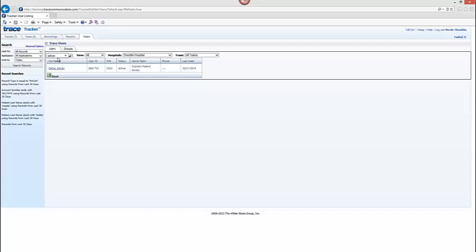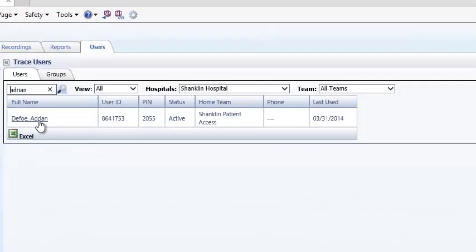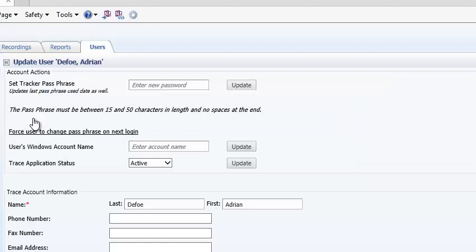As you can see, I have entered in Adrian, so there's something I need to change about Adrian's profile. In order to make an edit or an update to Adrian's profile or the user's profile, I need to click on the name. Once I click on the name, I am in the window that allows me to make the changes. You can see the first change that I have is Set Tracker Passphrase. This allows you to update the passphrase.